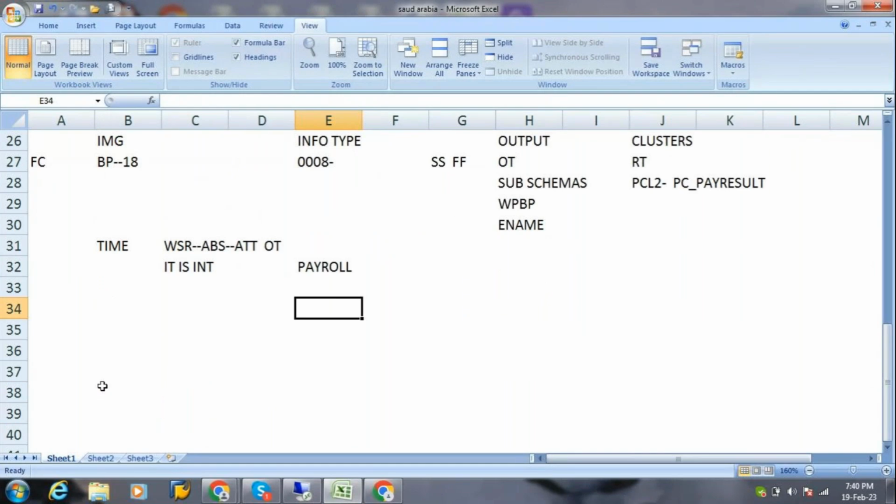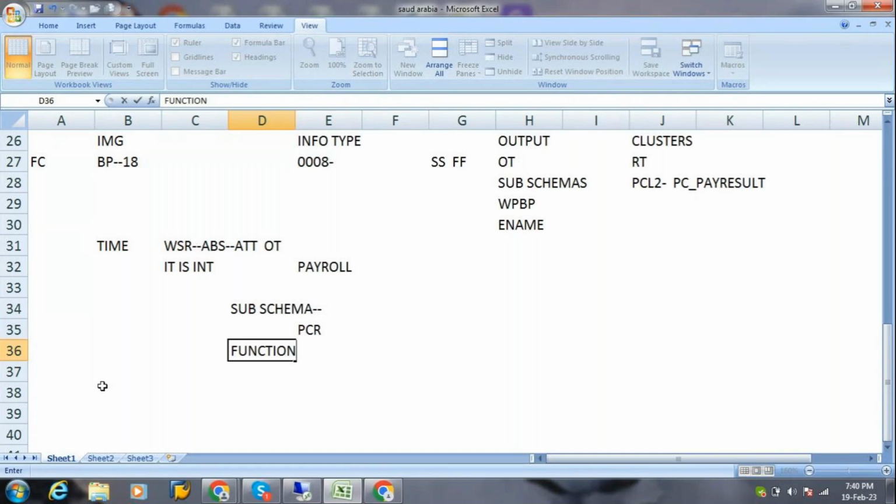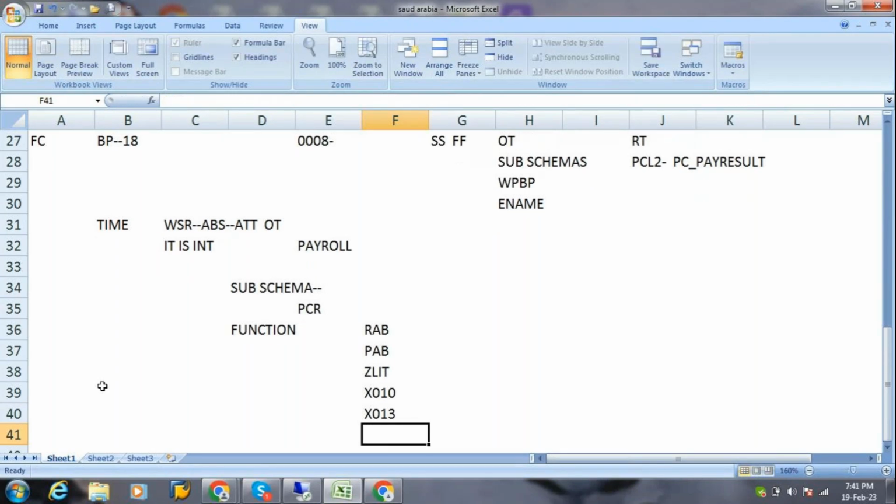When you are integrating this, what is the subschema? It is going to, right? There are certain PCRs there, certain functions are there. Important functions are RAB, PAB, ZLIT. These are very, very important. These are very common for every country. But normal PCRs are X010, X013, and XMOD.